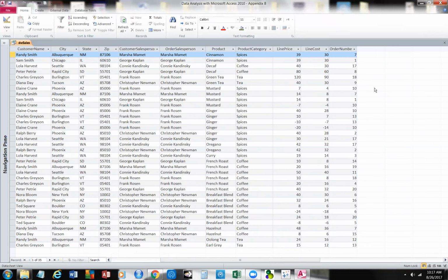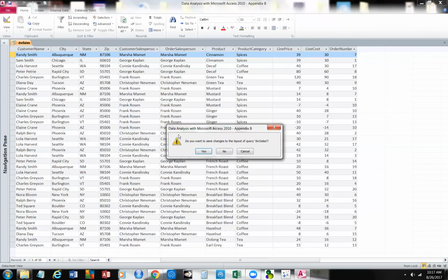So we have this sales table, and one of the first things that we might be interested in is, okay, if this is the price for that line of product, and this is the cost, what's the difference? And so we can generate a query using this, okay? And so we're going to do that, and I'm going to close this query off. And no, I don't want to save any changes to it.